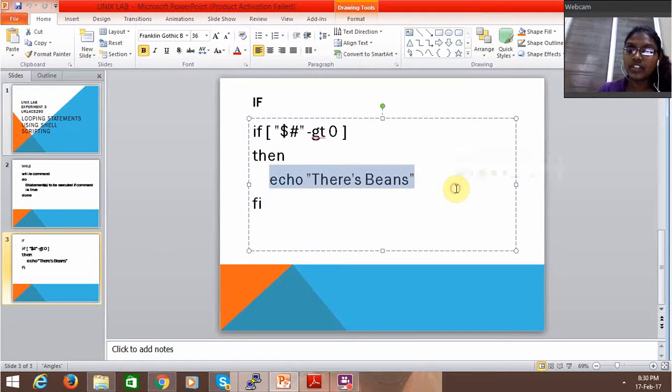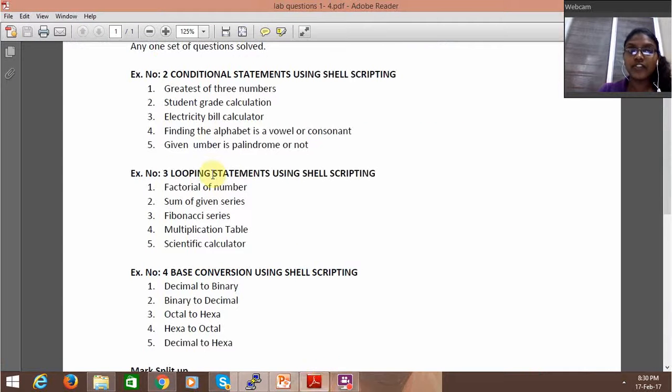Then whatever the functions that we have to do, the executable statements, and fi to indicate that's the end of the if block. So today I have to work on 5 questions.